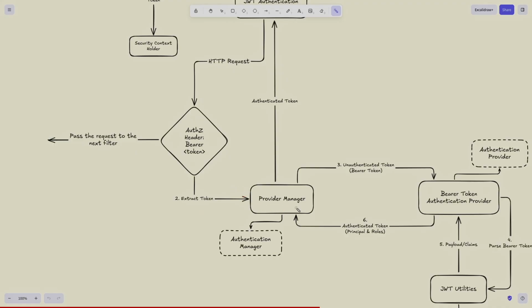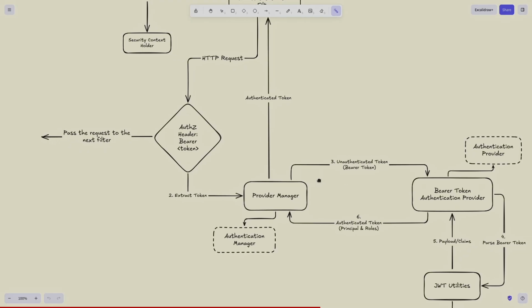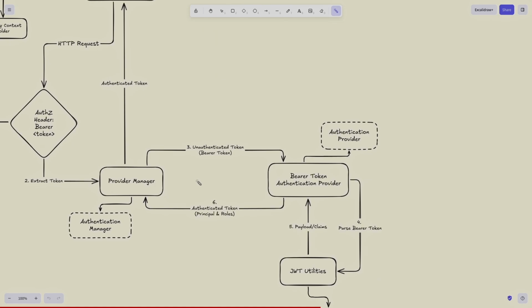And if the token is present, then the token will be extracted and passed to this provider manager. This provider manager is the same one that we discussed in the login flow, but this time we are going to use a different token. Earlier we used the username and password token, but this time we are going to use our custom token, that is going to be a bearer token, and we are going to pass this unauthenticated token to this bearer token authentication provider. Again, this is a custom class, so we are going to create this.